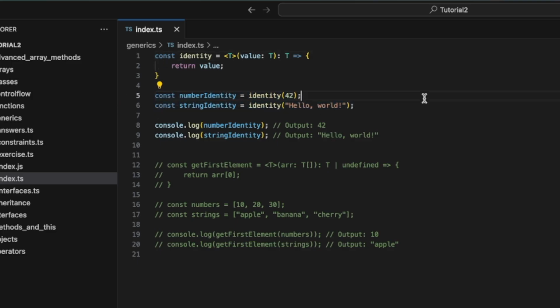It's not the same as any, because any allows you to put in anything, and you won't know what it is. Here, we know that if we put in T, a number, it always returns a number. That's why it's type safe.